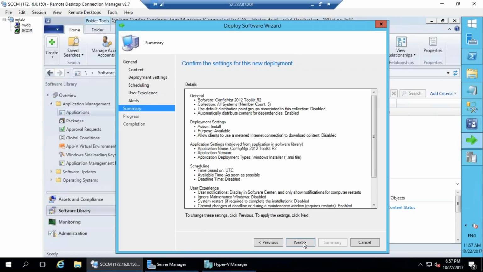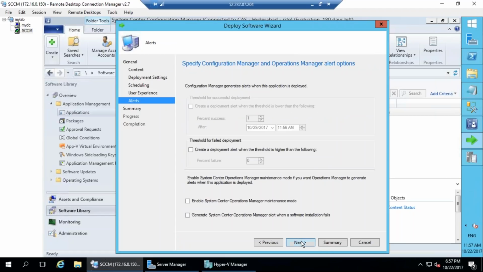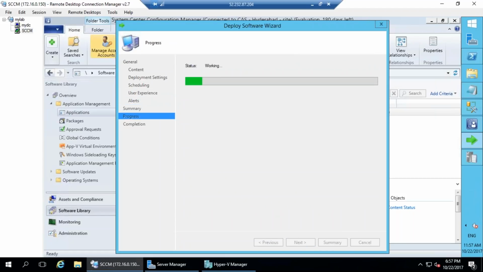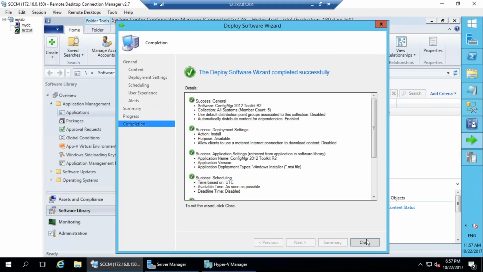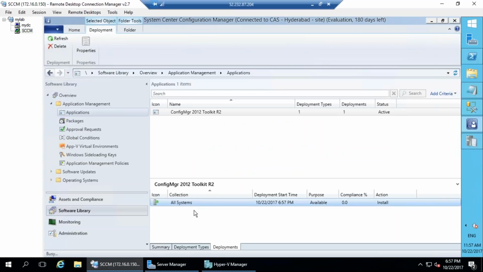So that's it. This would actually give you the status. For example, if you don't want to show all kinds of information, you can choose that. Notification under Software Center, you can choose that. So this gets created as the deployment, and you go here and see the deployment.